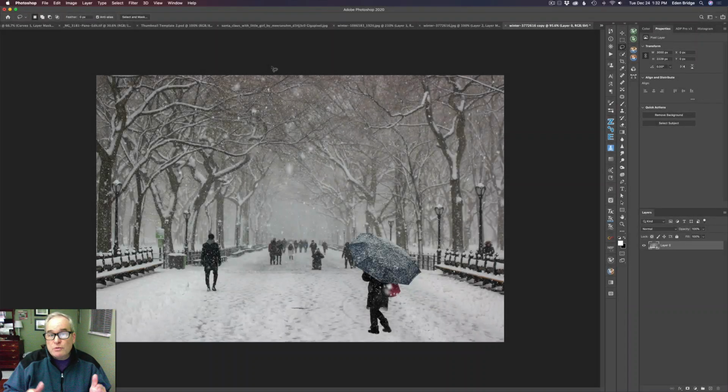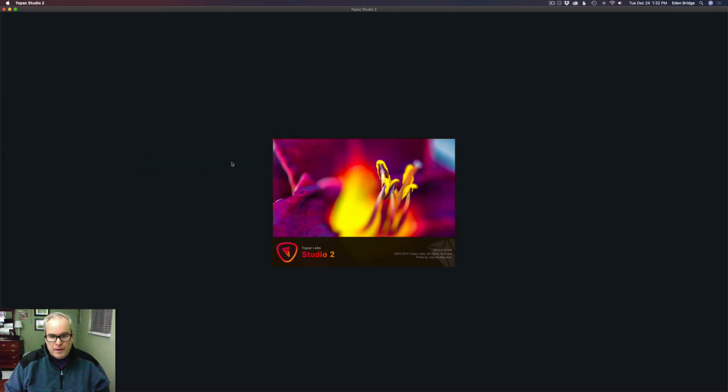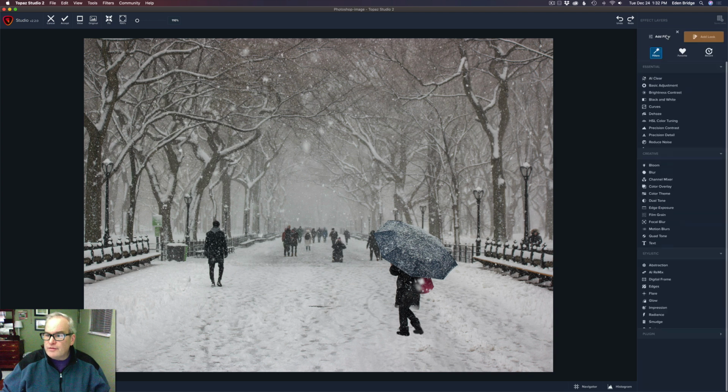Okay, let's have some fun. So we're starting out in Photoshop, and I'm going to duplicate the background layer. So that is Command or Control J. And let's come up here to Filter and come down to Topaz Studio 2. And the first thing we're going to do is add a glow filter. All right, so we're going to come up here to Add Filter and down to Glow.